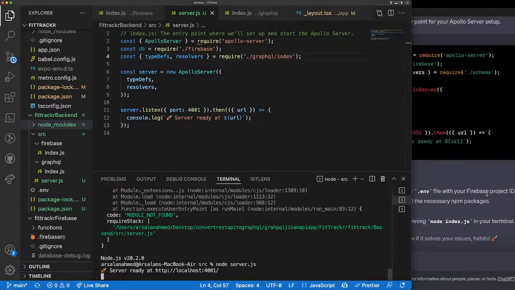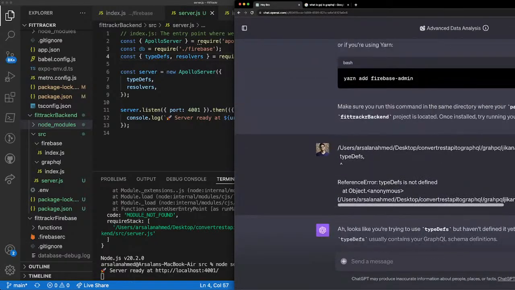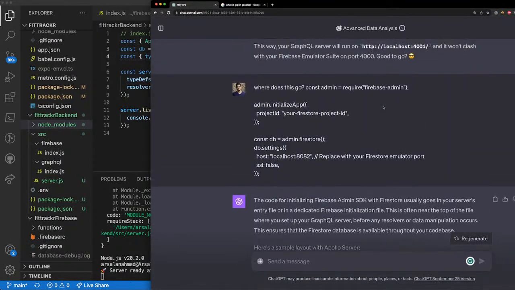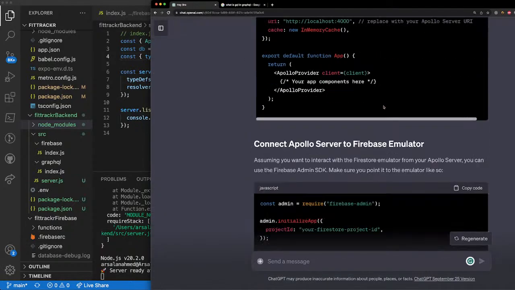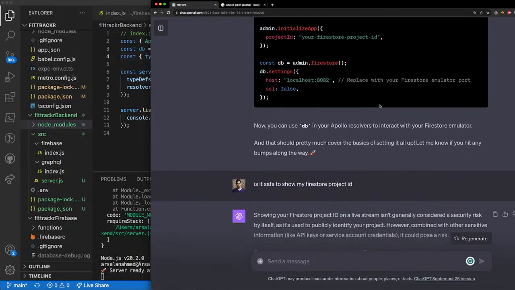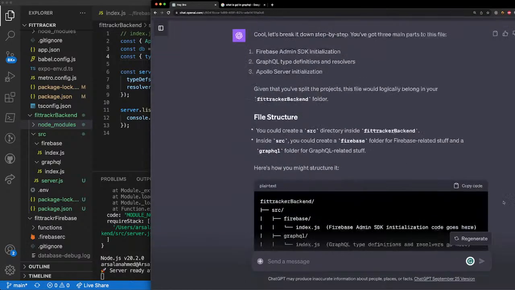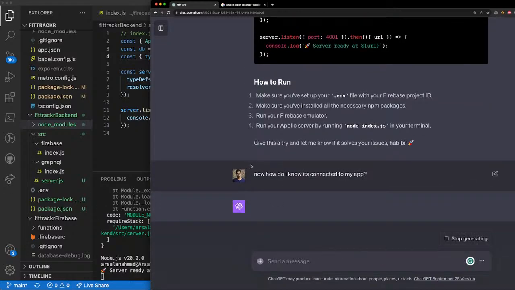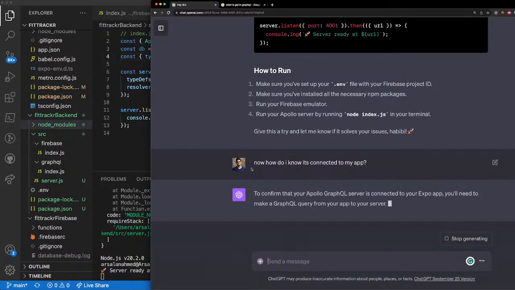Now, let me scroll a lot here. So basically, now I'm going to continue off where we left off earlier. So we have this. We connect this there, connect that there, and then that's it. Now, how do I know it's connected to my app? I'm curious how we're going to know exactly that it's connected to our Expo app.